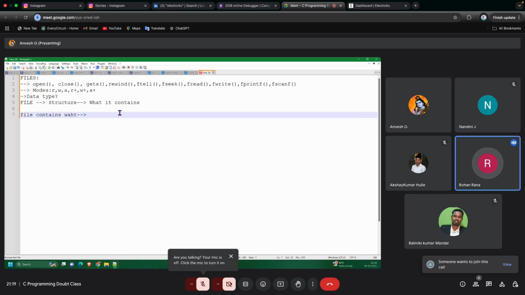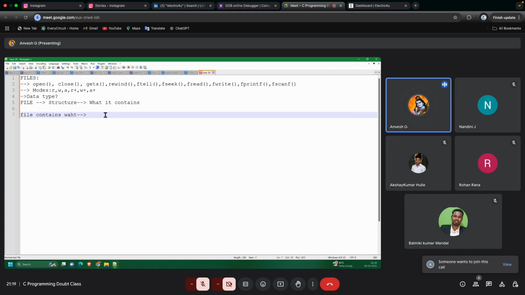Sir, character as well as strings. Yes, because if suppose least possible character, what we say, least possible character, simple one character. Yes, sir. That's why we can say like a string format.